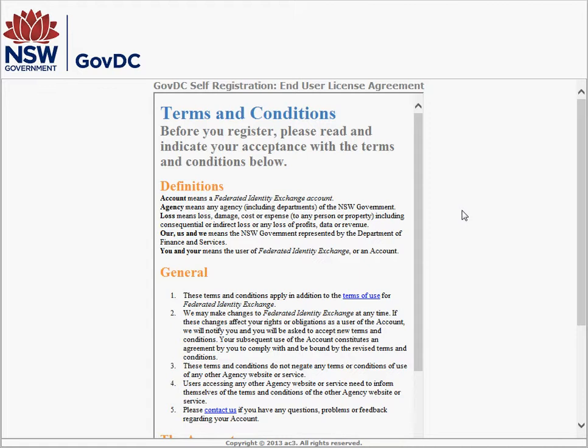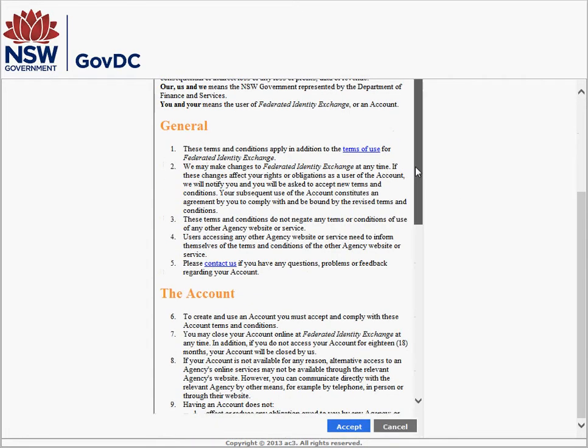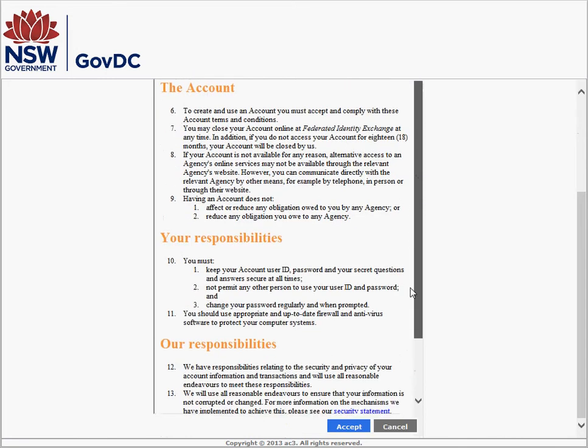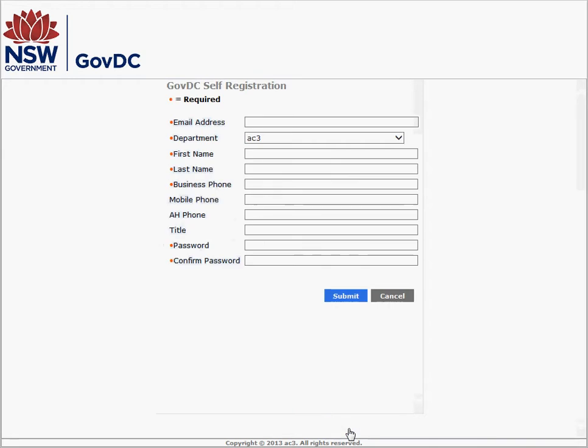So this initial page is straightforward, shows the terms and conditions of the system. So you can read through these. Once you're happy with the details of these, you can click accept to accept the terms and conditions. And then you're presented with a set of fields to enter in your user details.